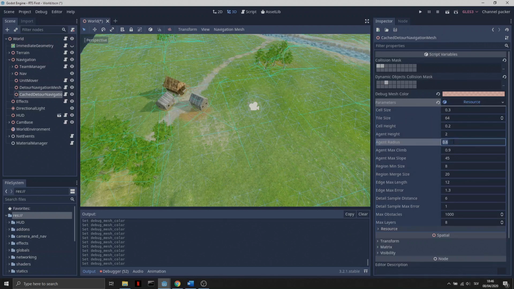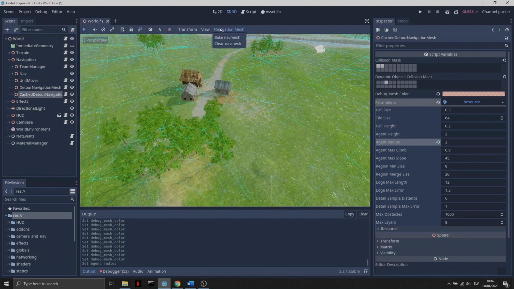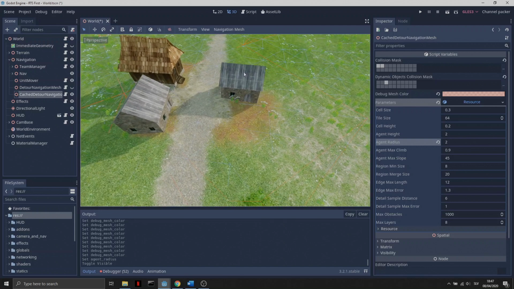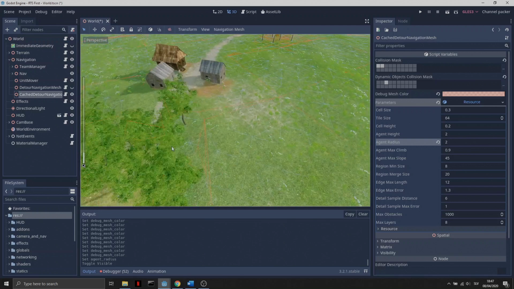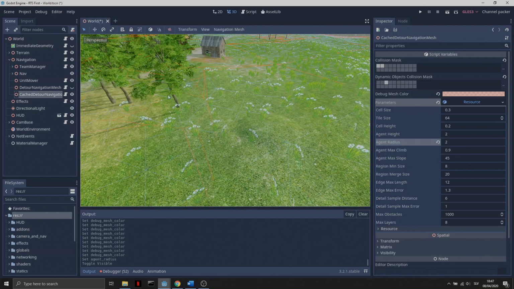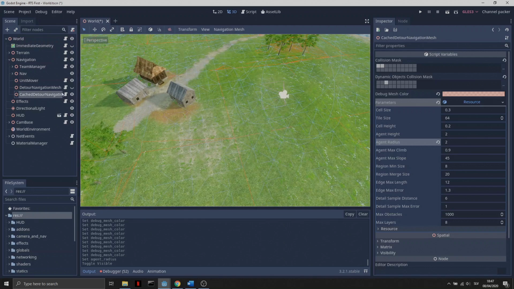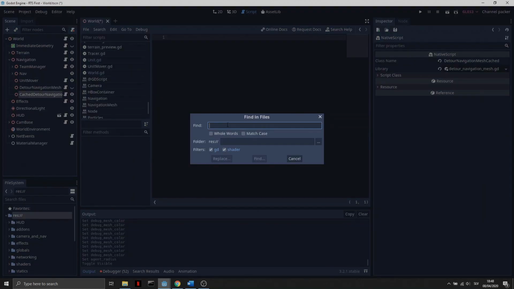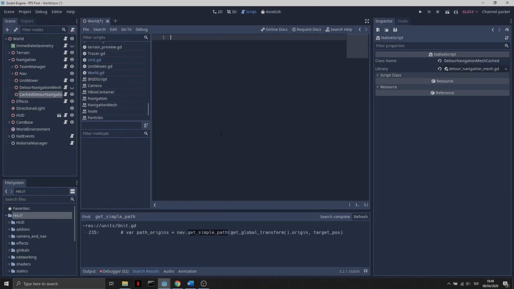If I want to create a navigation mesh for vehicles, I can increase the agent radius and have one navigation mesh for infantry and one for vehicles. I'll bake it, and as you can see, the buildings aren't included in the baking process anymore. That's because dynamic obstacles are added during runtime. The padding around the trees is also wider because we increased the agent's radius. We've also had to change the find path function to use our newly created cached navigation mesh instead of the previous one.